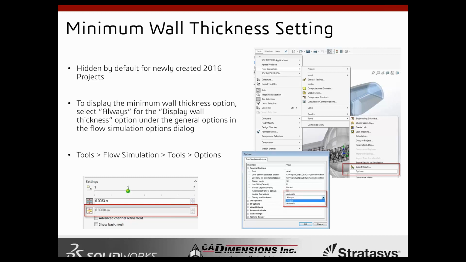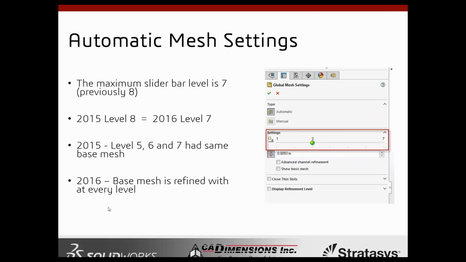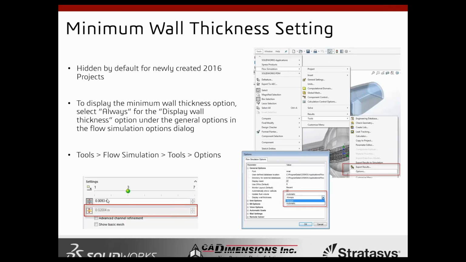But of course, if you find the need to control that, you can always bring it back up manually. So if you go into your SolidWorks tools, Flow Simulation tools, under options, in the options dialog, there will be a display wall thickness setting. You can just change that to always, and that will show up in the mesh control. If I go one page back, you will see that the mesh wall thickness setting is actually not present right here. But once I change that option, it actually shows up in here.